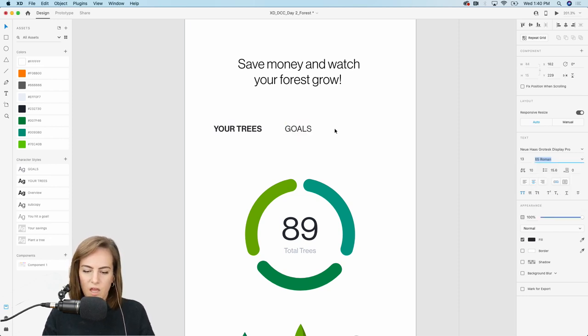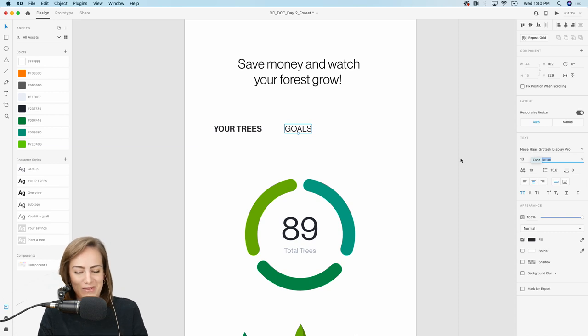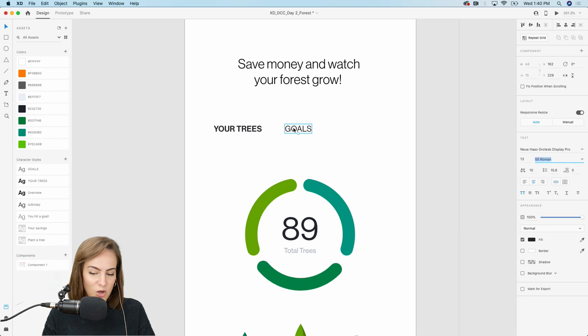Make this Roman. The font that I'm using, since you guys always ask, is new. I don't know how to pronounce that. Haas Grotesque Display Pro. Quite a mouthful. And one more, savings. Okay, so something like that.